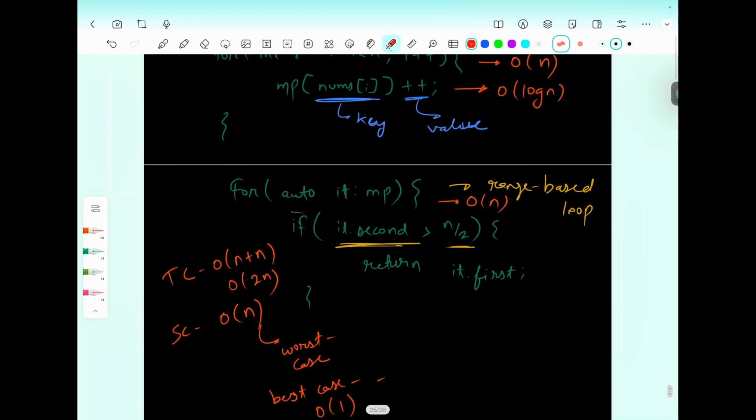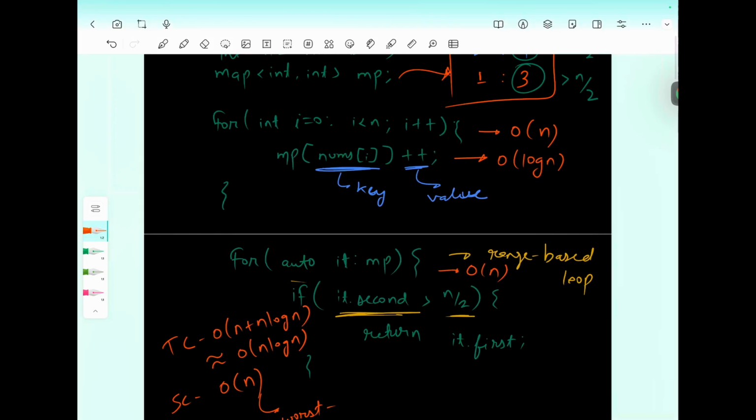So here our time complexity will become n log n. So overall time complexity will be n log n, right? Because n log n is greater than n, so we can remove the n time complexity and our time complexity will become n log n. So first let's write this code, then we will move to the optimized solution.